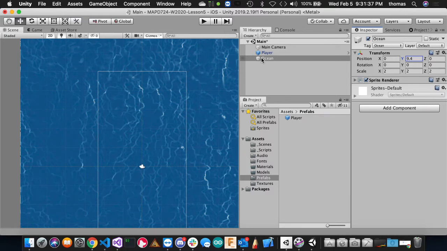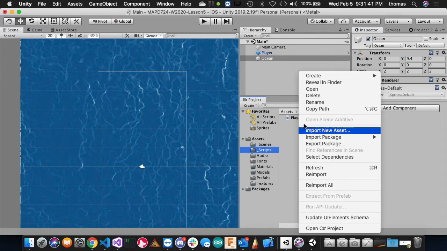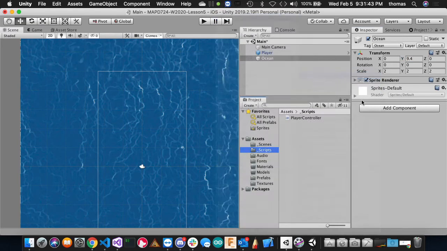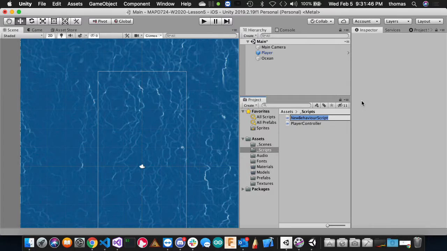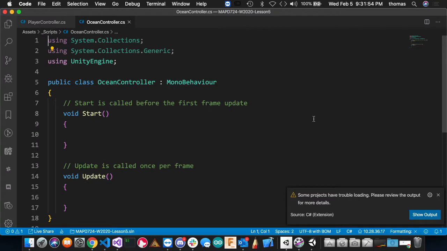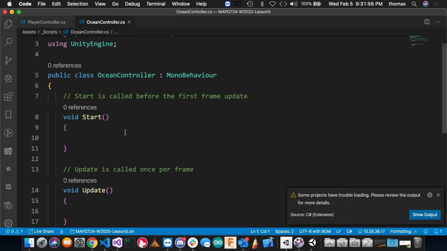I'm going to make an ocean controller. Let's go back to scripts. I'm going to make a new script. Right click, make a new C# script. We're going to call this C# script OceanController. Here's my OceanController. I'm going to double click to make the script bigger. So OceanController, here it is.